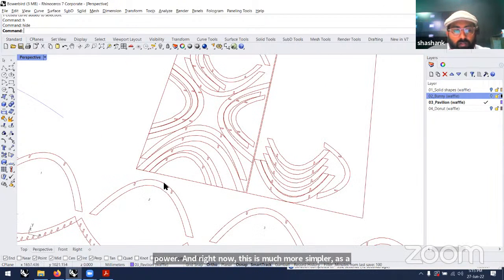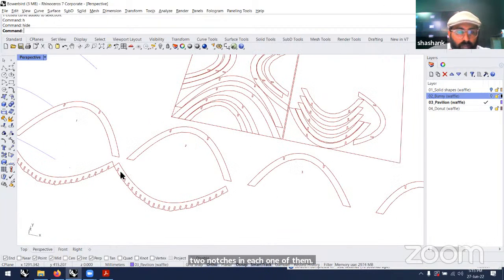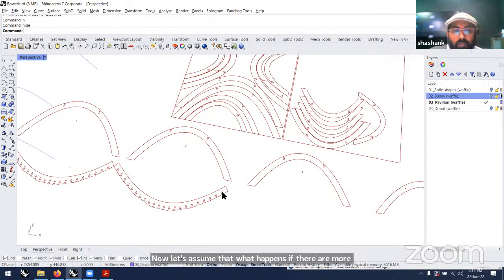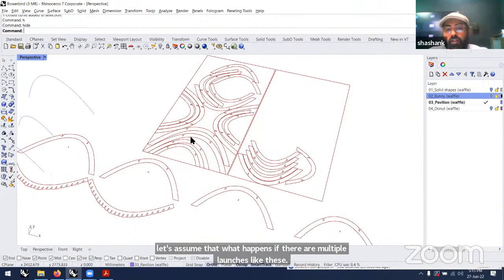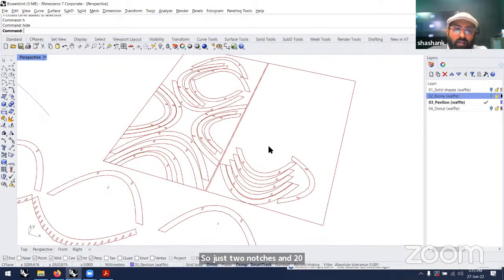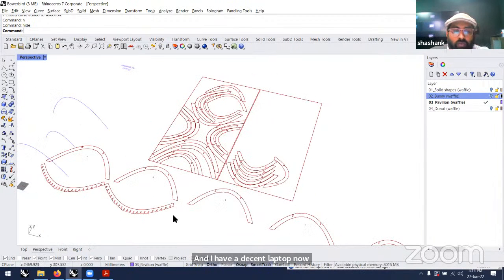And right now, this is much simpler as a detail that you're seeing. You see only there are 2 notches in each one of them. Now let's assume what happens if there are multiple notches like these. Just 2 notches and 22 pieces took roughly around a minute. And I have a decent laptop. Now imagine all these pieces, what will happen to it? You might have to wait for half an hour just for it to assemble.